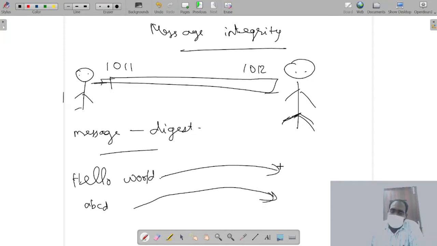Now, this is A and this is B. B will follow the same algorithm, and he will also calculate this digest, and if the digest matches, then the message is accepted. If the digest does not match, then the message is rejected.